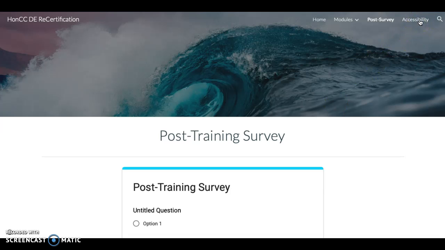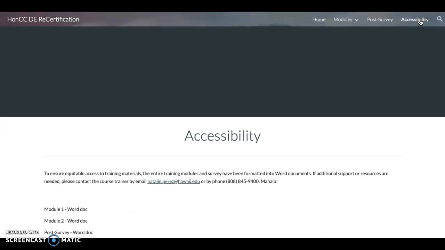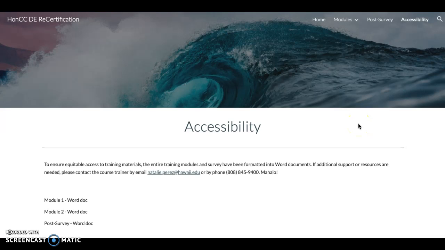I wanted to go to, again, our main menu, the upper right-hand corner of our screen, and click on Accessibility. We're also going to be offering each of our modules in an ADA compliant Word doc. So if for some reason you're not able to get any of the information within the modules with the screen reader, which you should be able to, in the event that that's not working, you can also access these modules in ADA compliant Word docs.